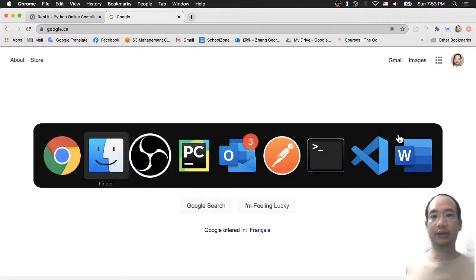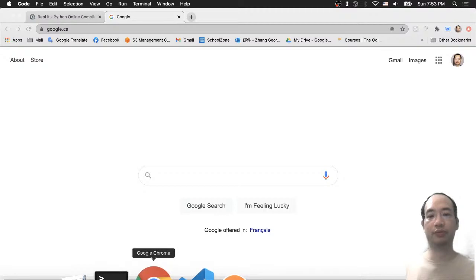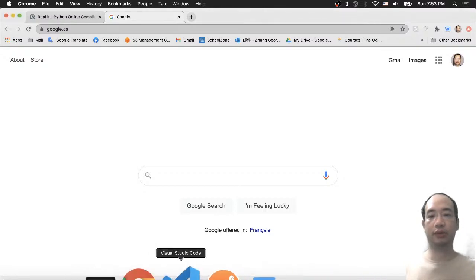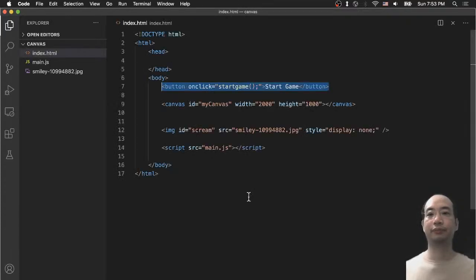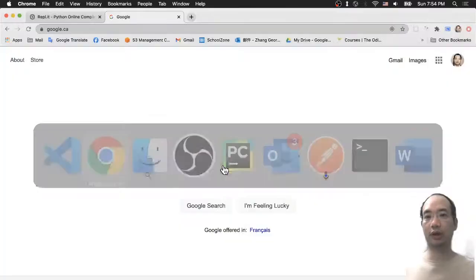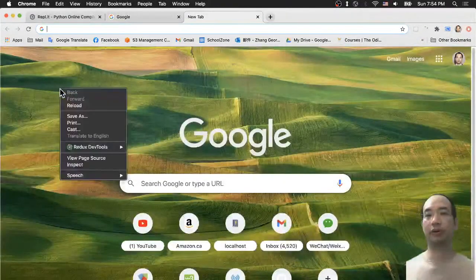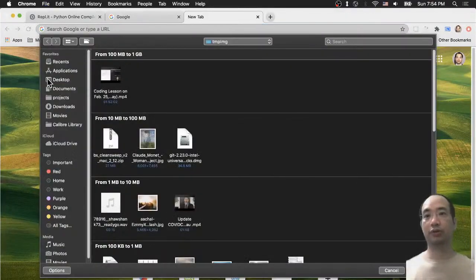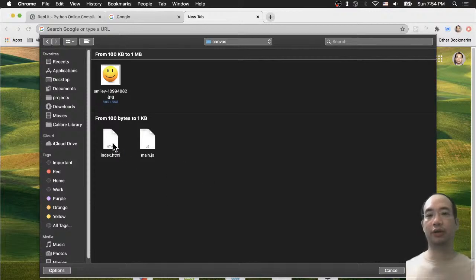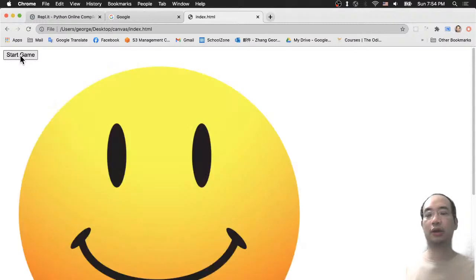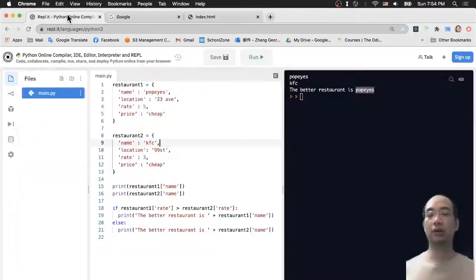Last week we did the canvas. So let me just get the canvas. Where's my canvas? I'm going to open my project called canvas, and I want to run my canvas project. I just go to Chrome, Control O, go to desktop, and now go to canvas. That's my project, and always open the index.html, and I have start game, and it shows the big guy here. And if you don't have this one, I am pretty sure you can get it.